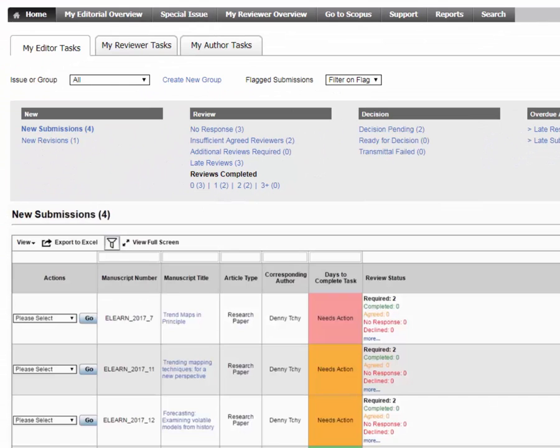Now I'll show you around your editor homepage. The first thing to note is the main navigation bar here. You will land on the Home tab by default, and here you will find your active tasks, that is, submissions that currently require your action. The other tabs in the main navigation bar will depend on your specific editor permissions in the journal.